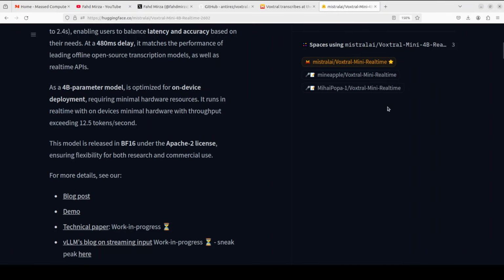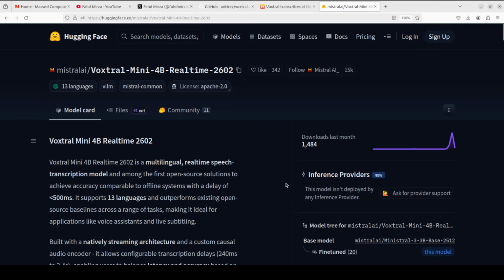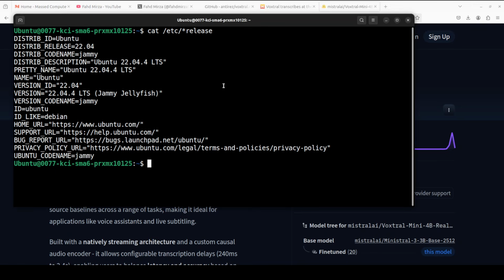As I said earlier, we already have seen what exactly this model is, its architecture and stuff, so I'm not going to go into that. So for now, let's get right into installing it. I'm going to use this Ubuntu system. I will be only using CPU on this machine.